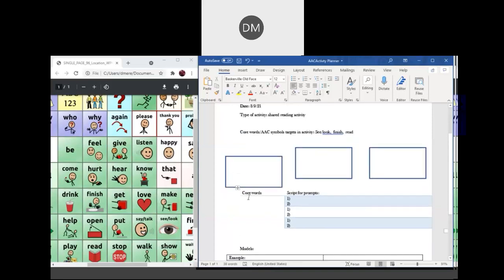Then here we'll have our core words again. We'll have scripts for prompts. How are we going to prompt these words within the activity to benefit the AAC user to learn these words, but also to use them within the read, and then say finish. Again, these are all core words on the core word page. So we have scripts for prompts.